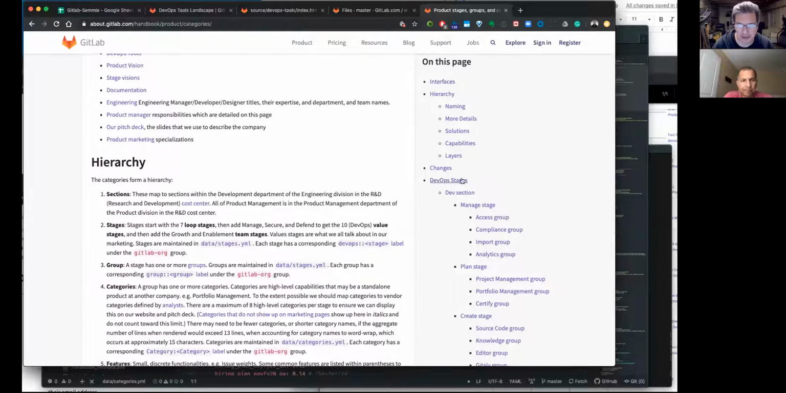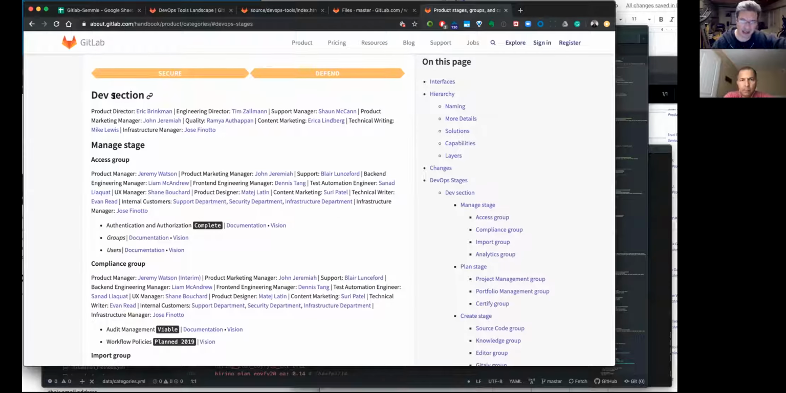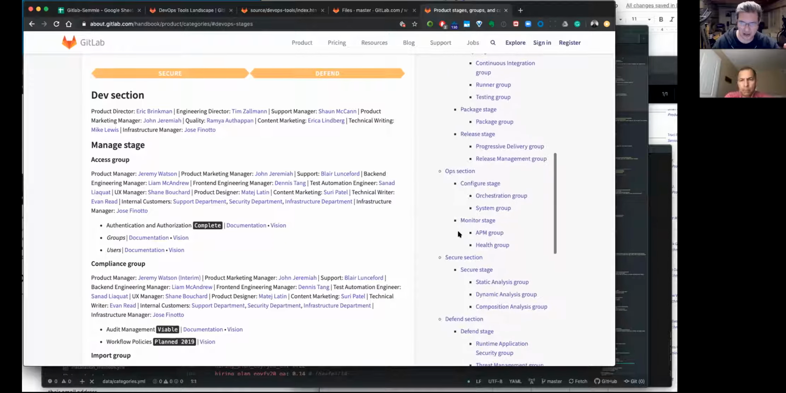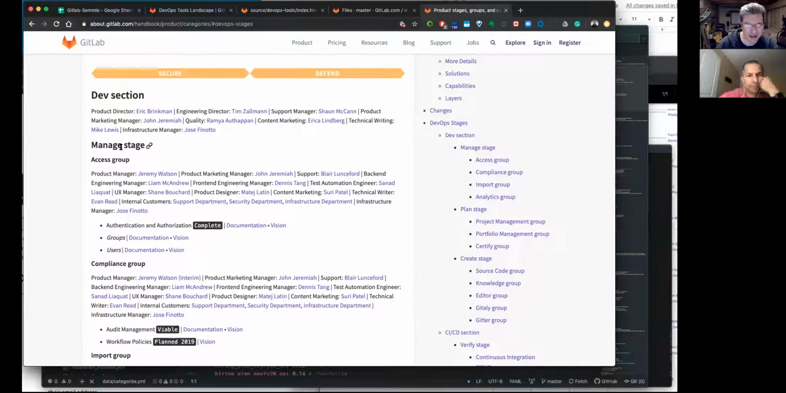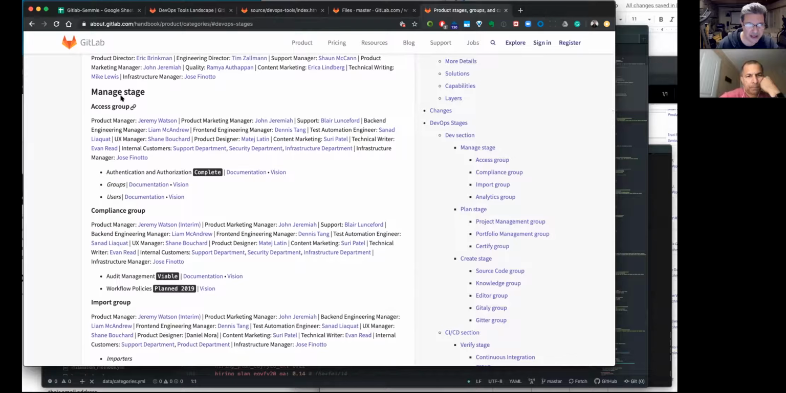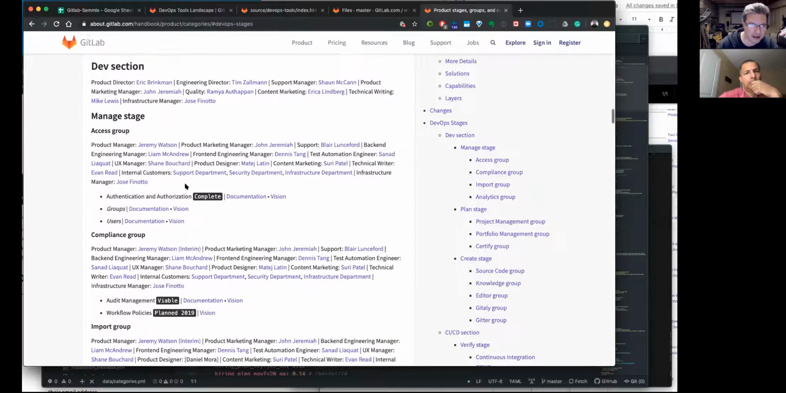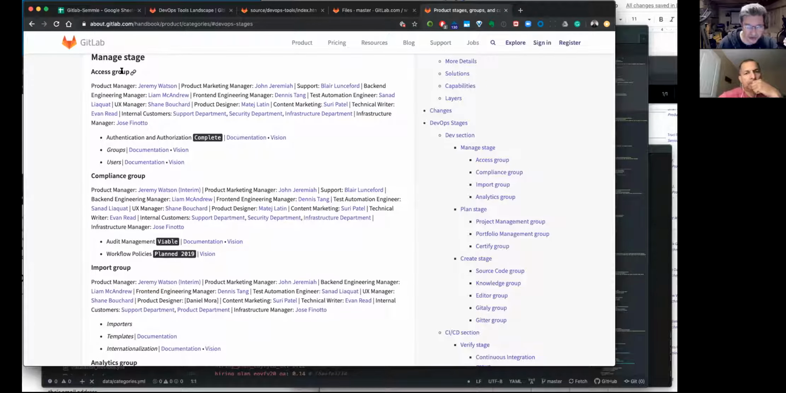But if you look at it from this point on, there's the DevOps stages. There's the dev section, highest level. This is the table of contents. Then there's a CI/CD section, an ops section, a secure section, etc. Manage is part of the dev section, and manage is what we call a stage. Under that, there are different groups, which are basically groups of categories that are related. So the access group has authentication and authorization.